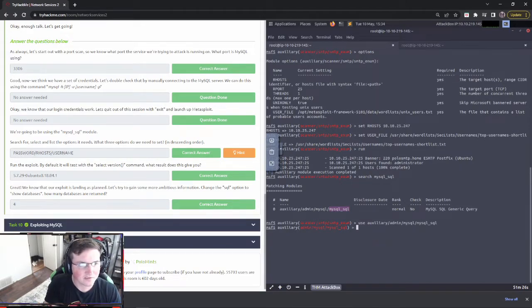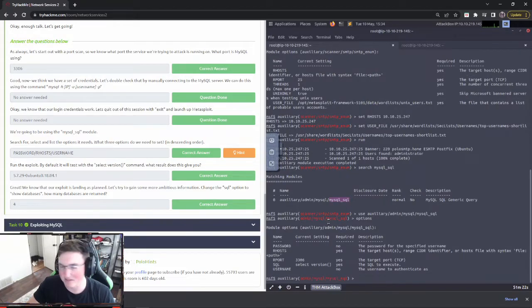So let's go ahead and hit options as we always do on here, and you can see password, our host, our port. Pretty basic stuff. But one thing I'll tell you, this kind of threw me for a loop for a little bit because I was confused as to what it's asking, because it says search for and select, list options as needed. So there's the options. What 3 options do we need to set?